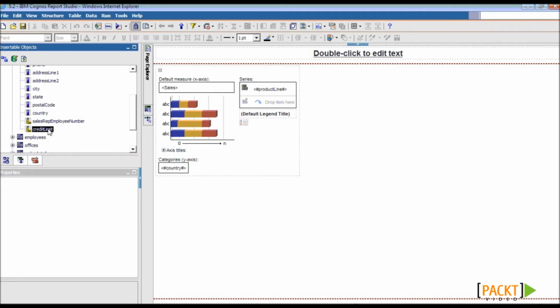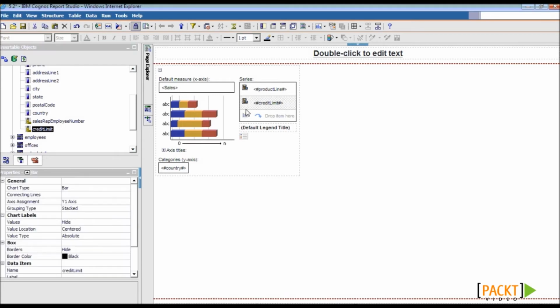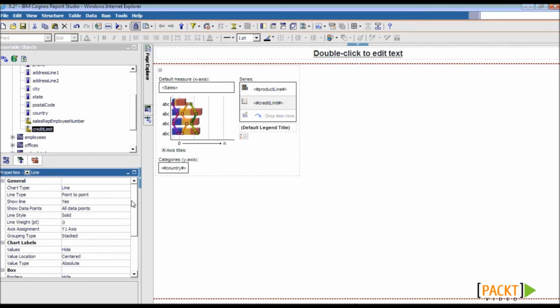So let us drag credit limit onto our chart under series like this. This will create a new series for credit limit over countries. We would like that to be a line chart, so select the series and change its chart type to line from properties. Also, the scale or range of credit limits may be different from the actual sales, and we are only interested in the relative comparison. So we do not have to project both on same axis and same scale.